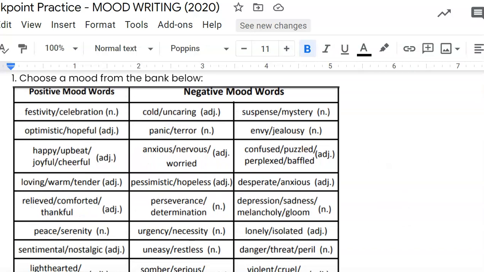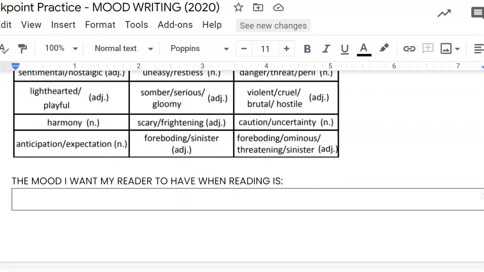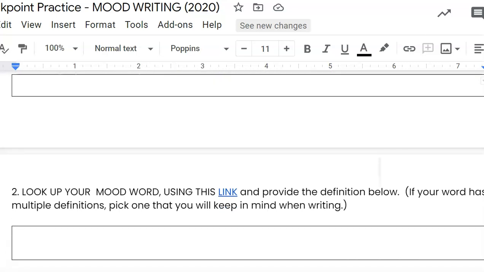So, first of all, after you've chosen what location you're going to write about, what mood do you want to go for? These are positive moods, these are negative moods. So, look over the list and see what you would like for your mood to be. Right here is where you're going to type whatever mood you want the reader to have while reading. And I'll show you my example in a minute.